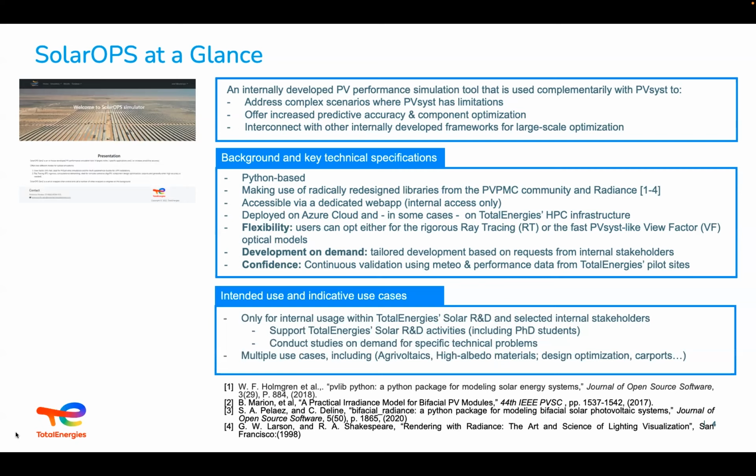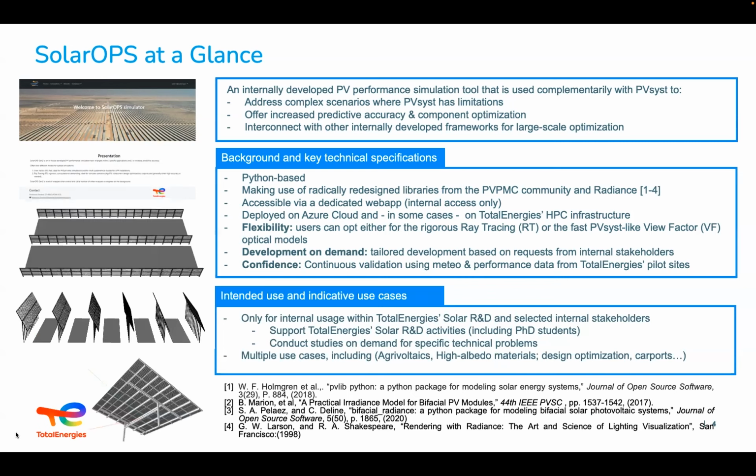A few words about the intended use. As I discussed, it's only intended for internal usage, and we have 2 focuses. One is to support TotalEnergies solar R&D activities, and also to conduct studies on demand for specific technical problems.